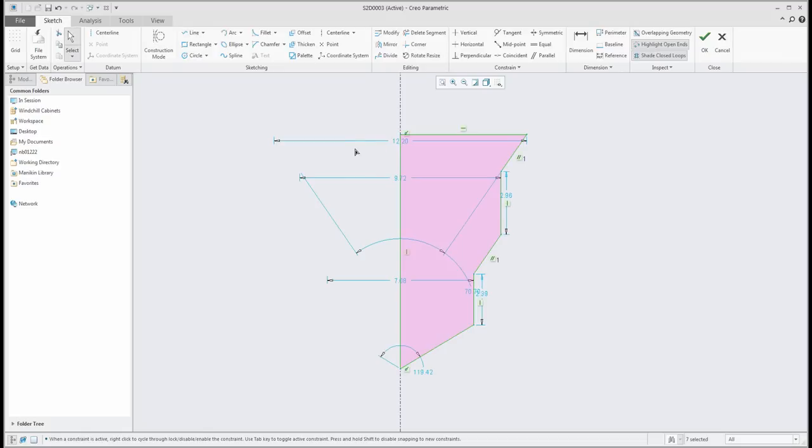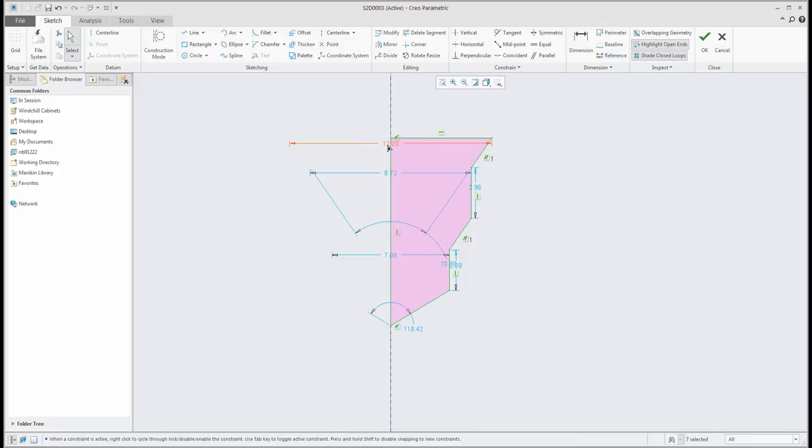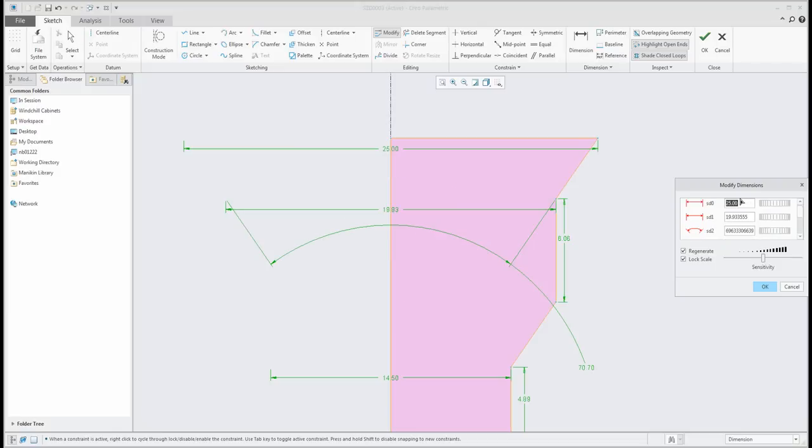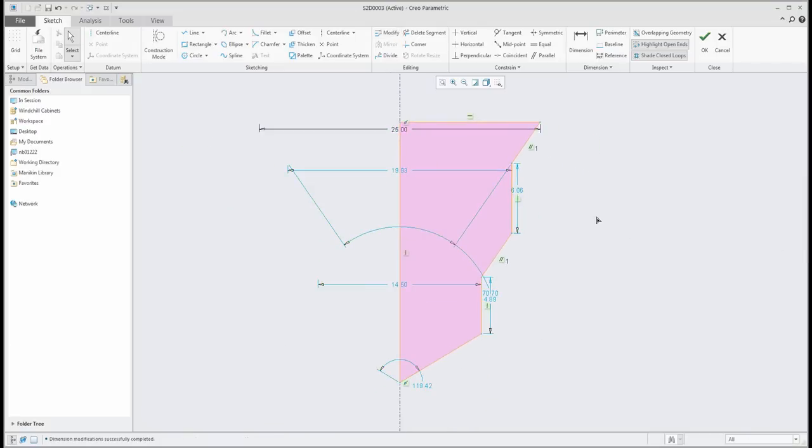Don't forget that you create something like a revolve feature, and again the hole 12 is really small. I'd like to create, for example, 25. The best way is to select all dimensions, right mouse button, modify and lock scale, and that dimension, I will find it here, that dimension will be 25, and all dimensions are modified automatically.